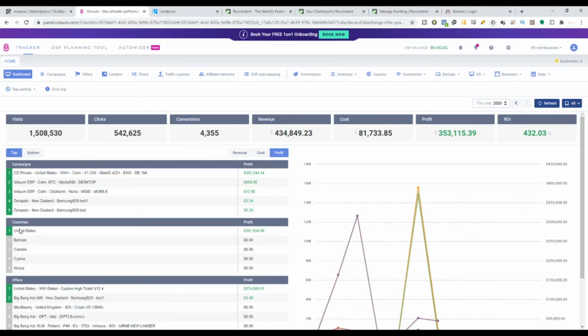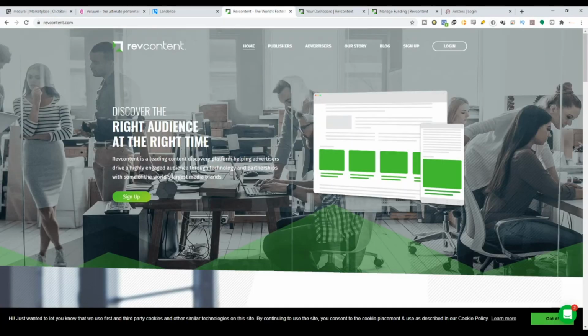So once you're done with Volume, we can go to the particular native advertising platform that you want to use. There are a lot of native advertising platforms, guys, like Outbrain, Taboola, MGID, Revcontent, and all this kind of stuff. Each and every one of them has their own priorities, their own pros, their own cons, their own weaknesses, and their own strengths, guys.